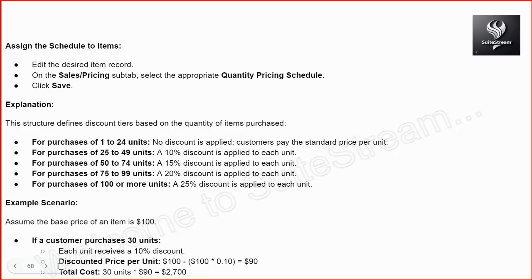How we can define and configure that quantity pricing schedule, and how we can assign that quantity pricing schedule to the customer. Assume base price is 100. So if the customer purchases 30, they need to pay a 10% discount percentage. So we need to calculate the discount percentage.